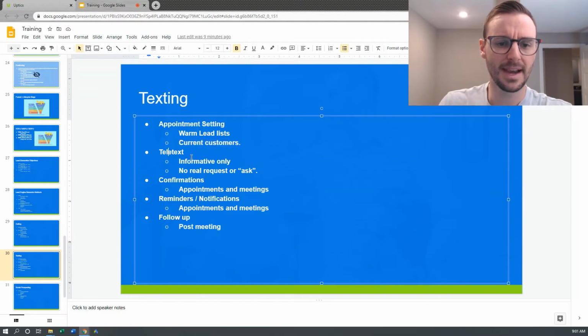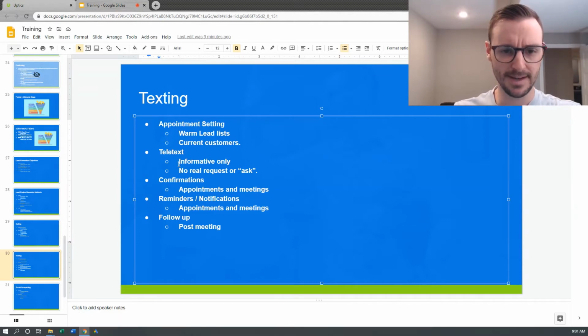And then the more automated text, I guess I just called it teletext. I don't know why I said that, but this is more your advertising type text message. I'm thinking of businesses like breweries that try to get you on their text list to let you know about their specials. It's just more informative and more of a medium for advertising.